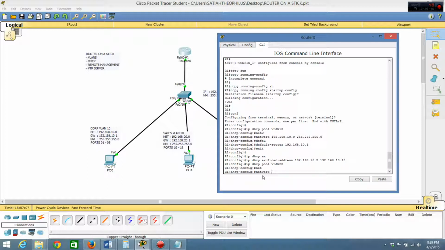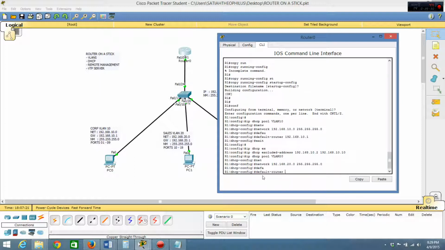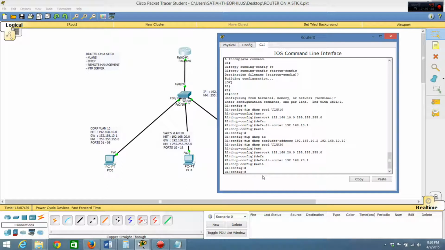Network 192.168.20.0 255.255.255.0, okay, and default router 192.168.20.1. Now you want to exit out of the interface to create a pool.